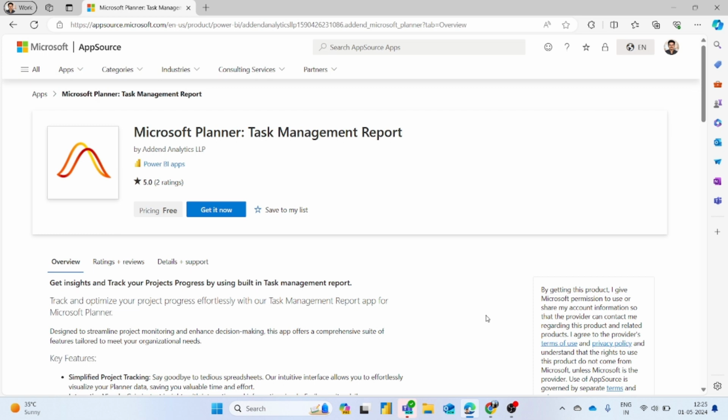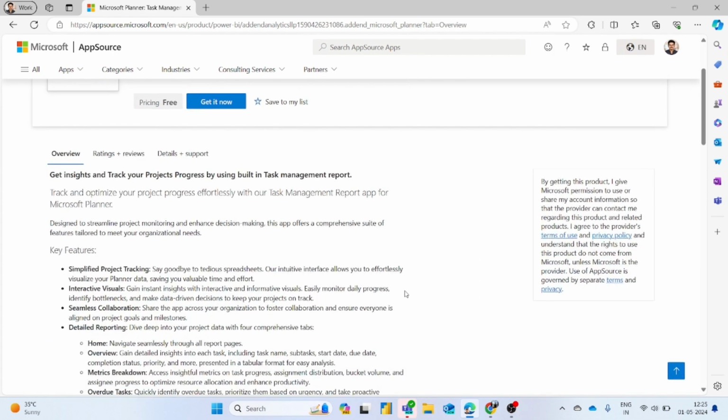Today in this video, we will see how you can track and optimize your project progress using this Microsoft Planner Task Management Report. At Addend Analytics, we have created a dynamic Microsoft Planner Power BI report which will help you connect your Microsoft Planner data with this app, and then you can visualize your project progress. We will start with the key features of this report.